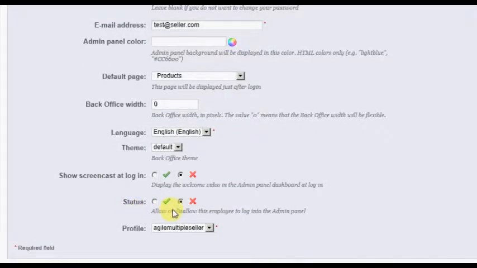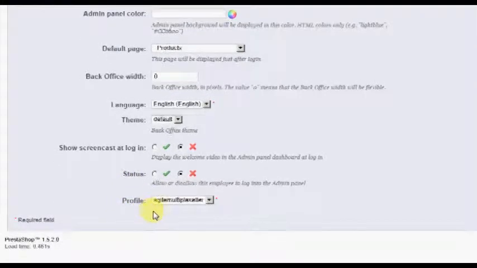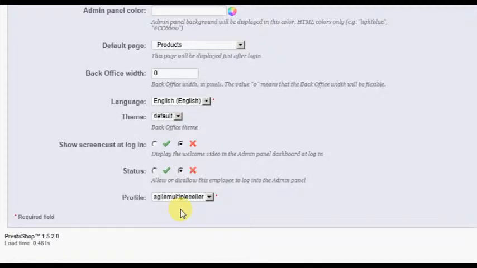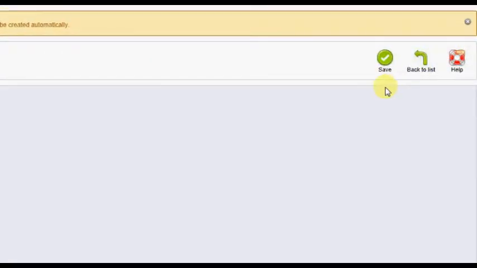You can also set the status for this seller, which is basically the process of approving or not approving the seller. The profile option should never be changed from Agile Multiple Seller for seller profiles. Be sure and click Save when finished with this screen.